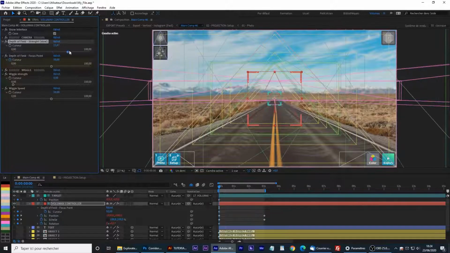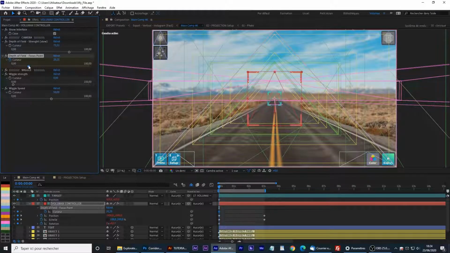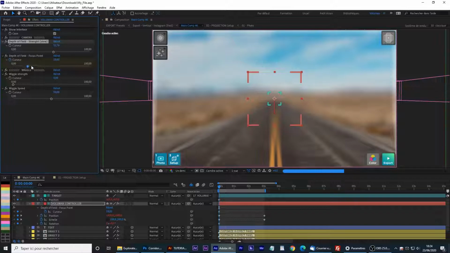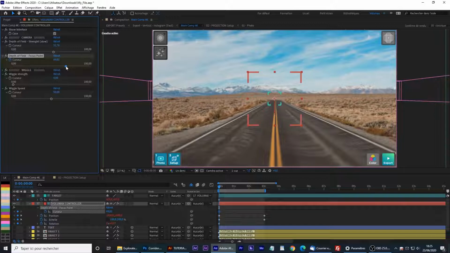You have the depth of field, just like a normal camera. And you can say, where is the sharp focus point? Here I'm saying it's close to the camera, so it's sharp just in front. And here I'm going to say that it's going to be sharp only far from the camera. So my foreground is going to be blurry.